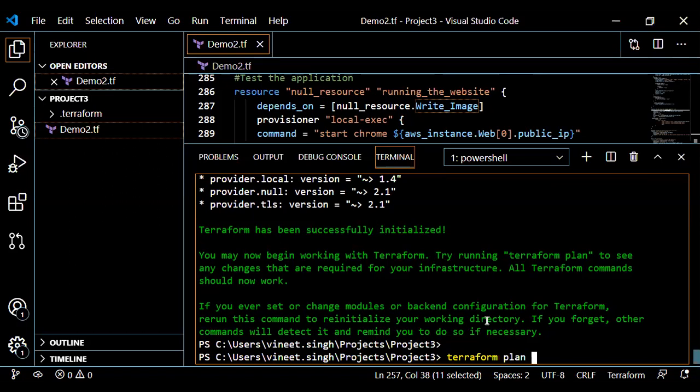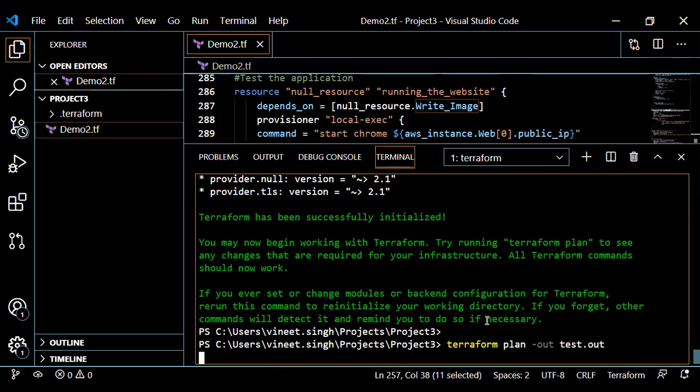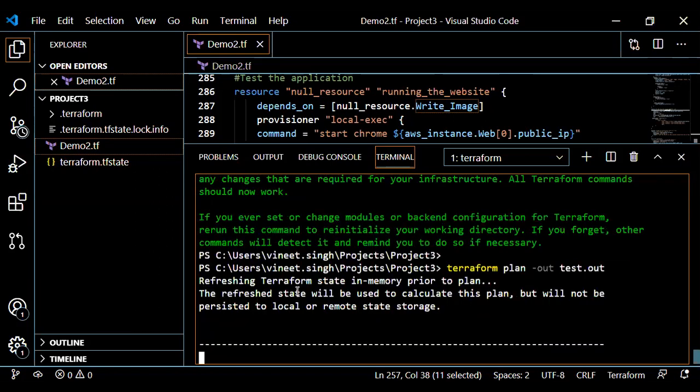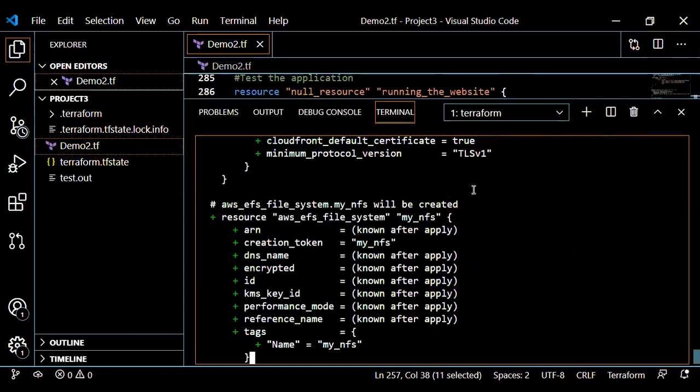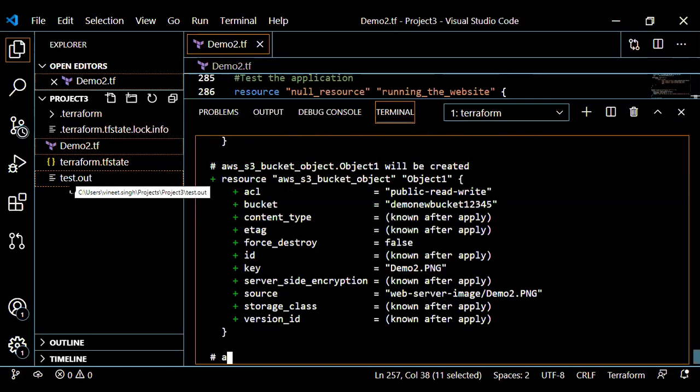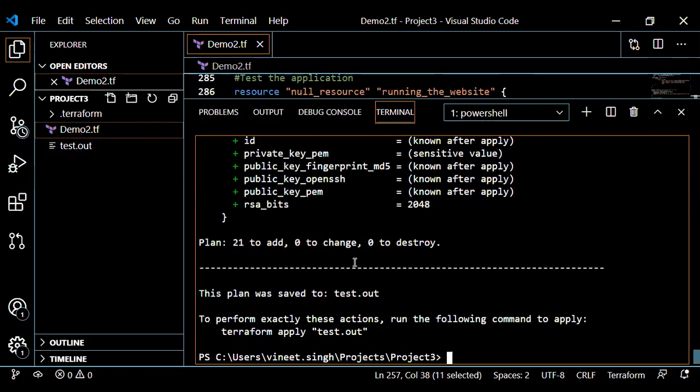So we would store this in a file as, let's say, test.out. This is going to create a binary file, test.out, and it is going to save the plan. It will also show you the output here, but it is also going to create a specific file, test.out. In here you can see the test.out file, using which we can create our deployment. So now if I do terraform apply, I have to make use of the same plan which I created, so test.out.